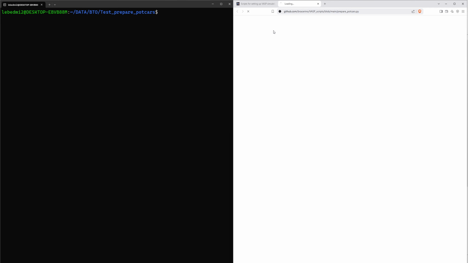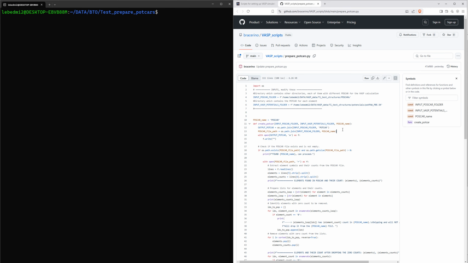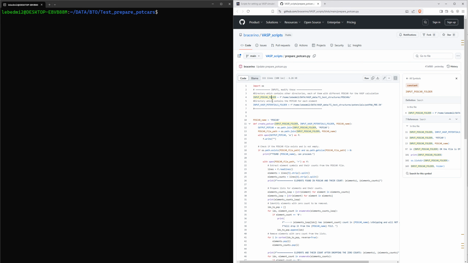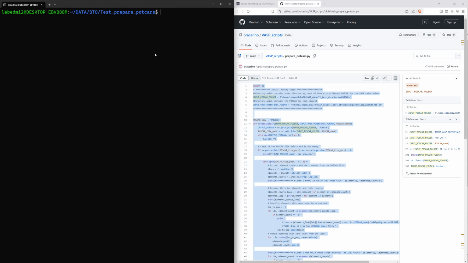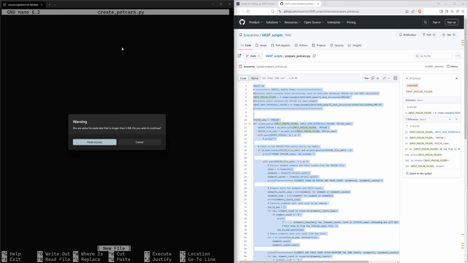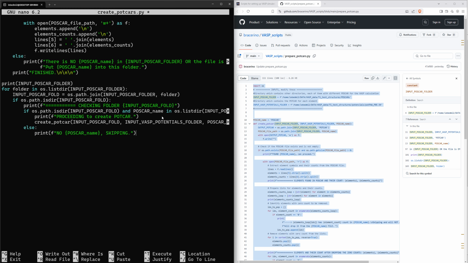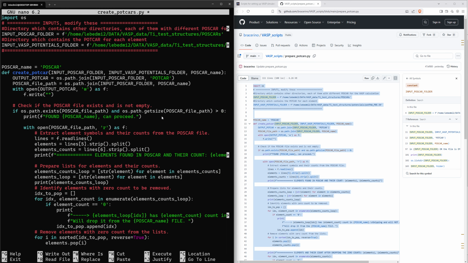and the easiest way to get this code for me is just to copy the content and create a new Python file here. Let's call it, for example, create POTCARs, and insert all the content here and save it with Ctrl S.